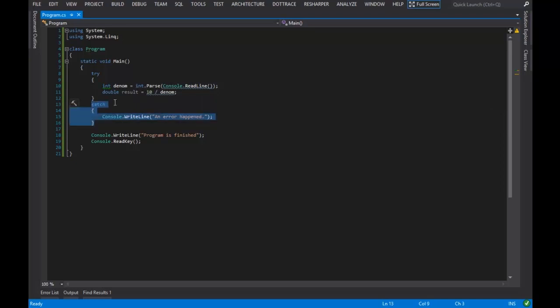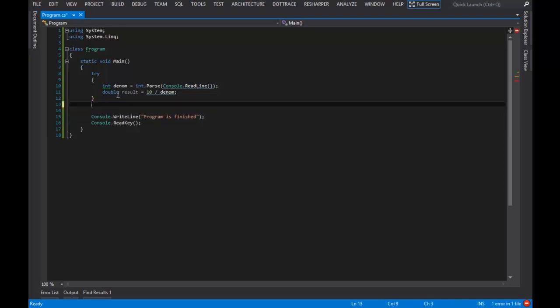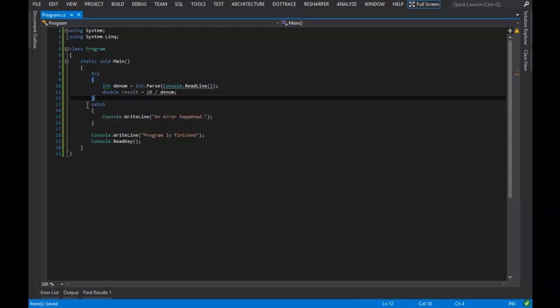It's important to realize that you cannot have a try block without a catch block or a finally block, but that's irrelevant. So you always must specify, at least for now, a catch block. And a catch block is just the keyword catch followed by a block of code. So what exactly happens here?